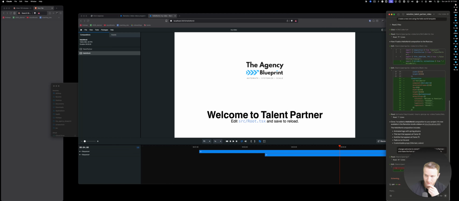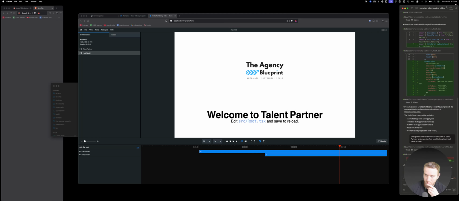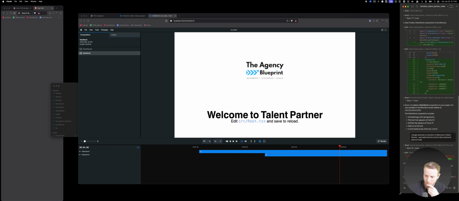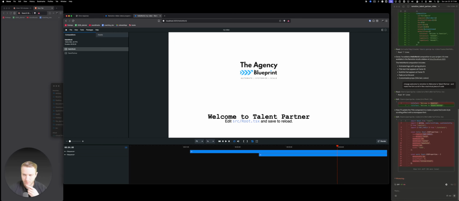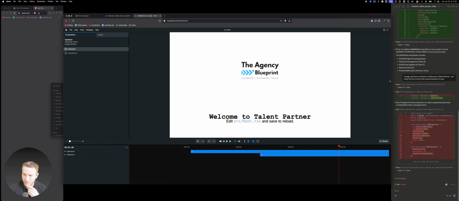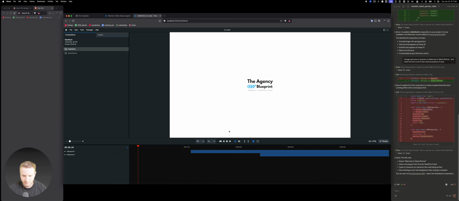So the way I typically have my computer set up now is I split the screen like this. I have this over here, this in the middle, so I've got like a full-size screen, and then I'll usually have like a notepad. But I always like keeping AI up and visible. Okay, cool. So now it's got welcome to talent partner. And let's see if it types it like we want.